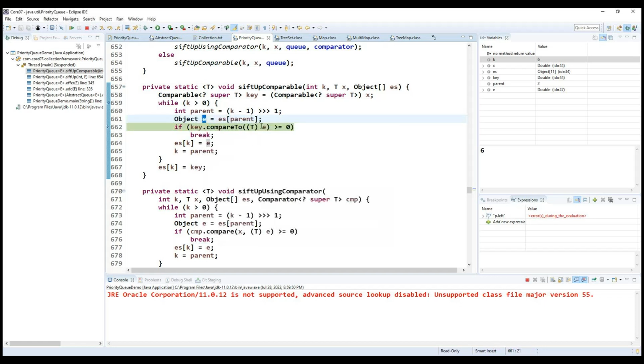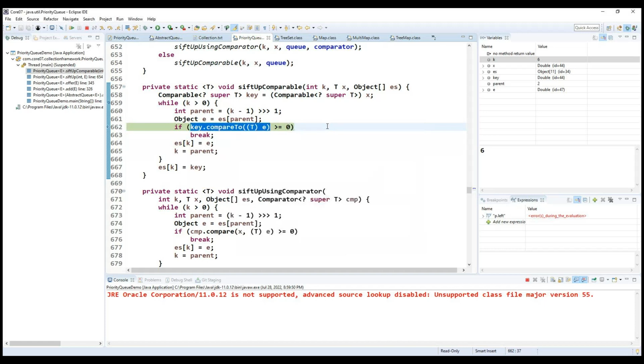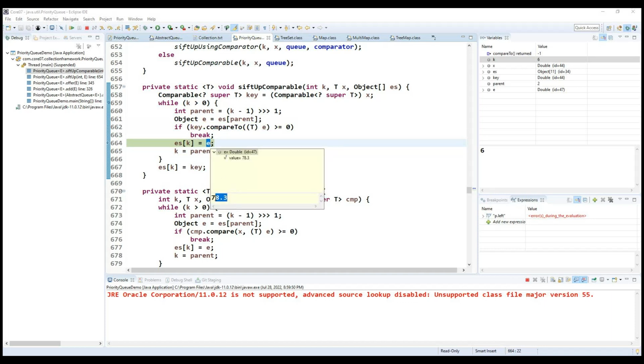And now we are comparing. So this E contains 78 and K containing something like 65. So 78 is a bigger value. Now what is the value we are getting? Negative value we are getting, because 78 is the biggest value, 65 is a lesser value. Now whenever it is getting the -1, what I am doing here, the 78, in the 6th index location, now I am trying to replace.